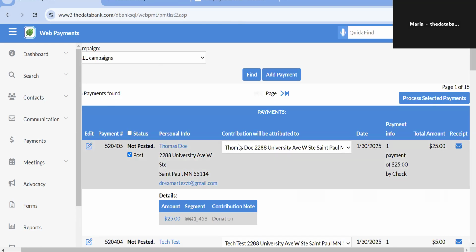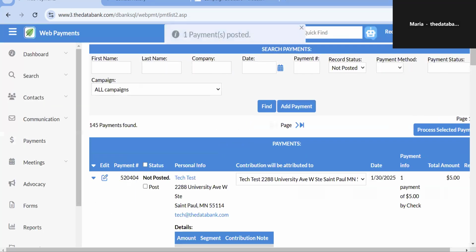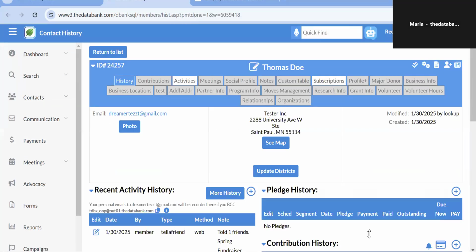So what does that mean? That means that even though Thomas Doe made that $25 check, it still doesn't show up in his contact record. In the example of the check payment, right? The first ideal step would be to ensure that, one, your organization actually received that check before you actually post the payment. Because if you post a payment, I'm going to go ahead and do that now and click process, then it's going to show up in the contact record.